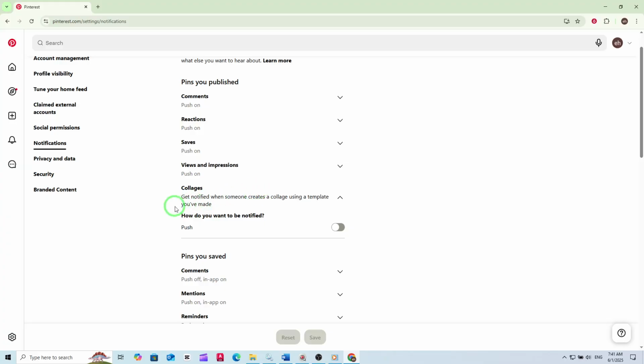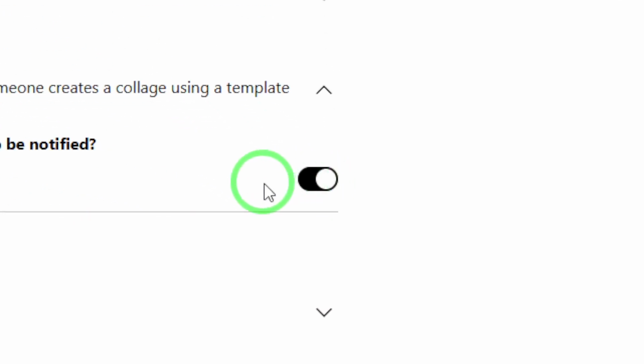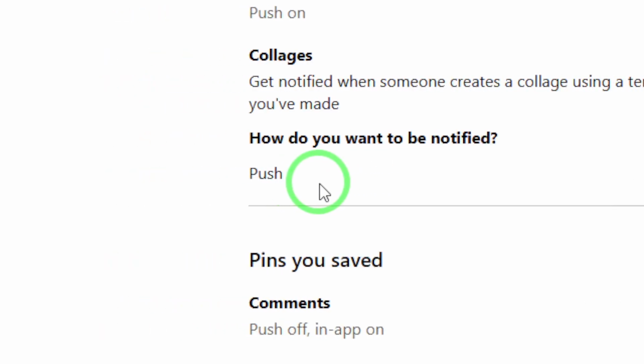This is the setting that lets you receive notifications when someone uses your template or interacts with your published pins in a collaborative way. To enable notifications, simply toggle the switch next to Push so that it turns on. This means Pinterest will send you push notifications directly to your device whenever someone uses your template.